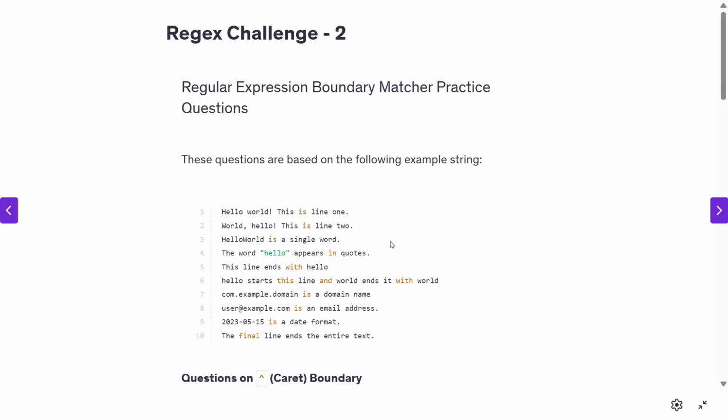Hope now you understand what meta characters and predefined characters are, and how to write the regex pattern using regular expressions.